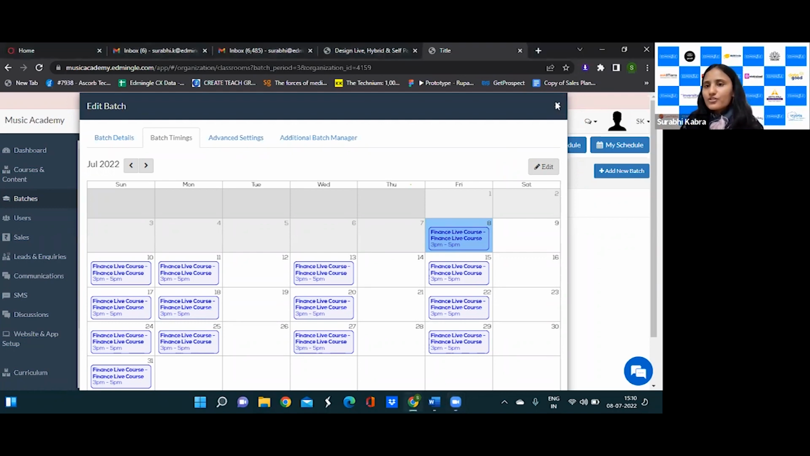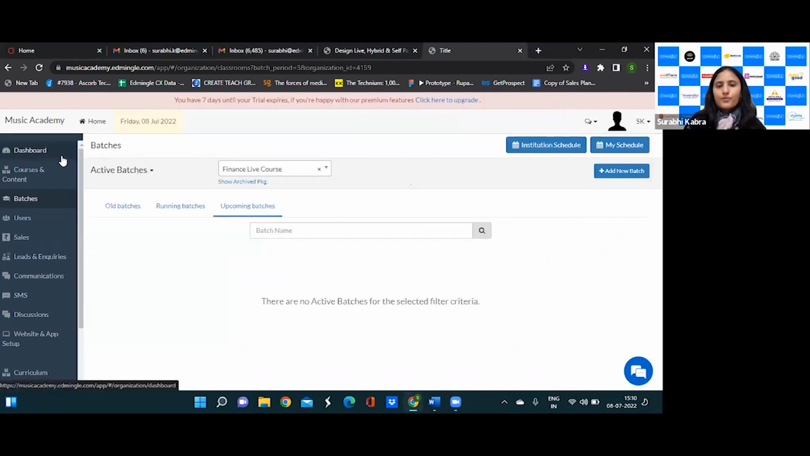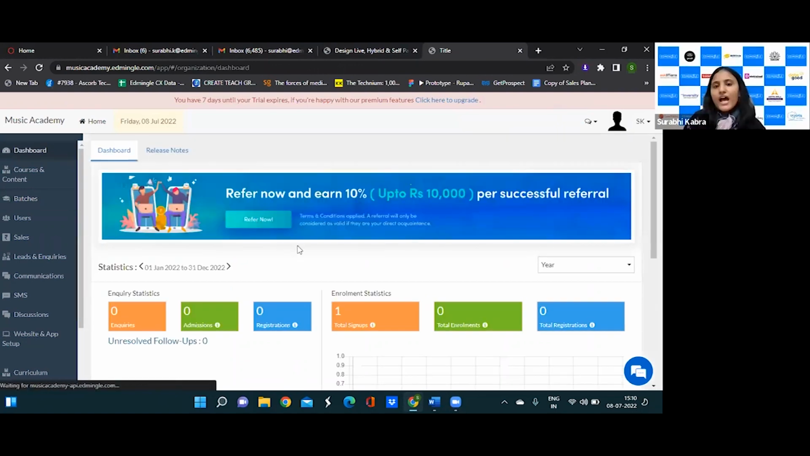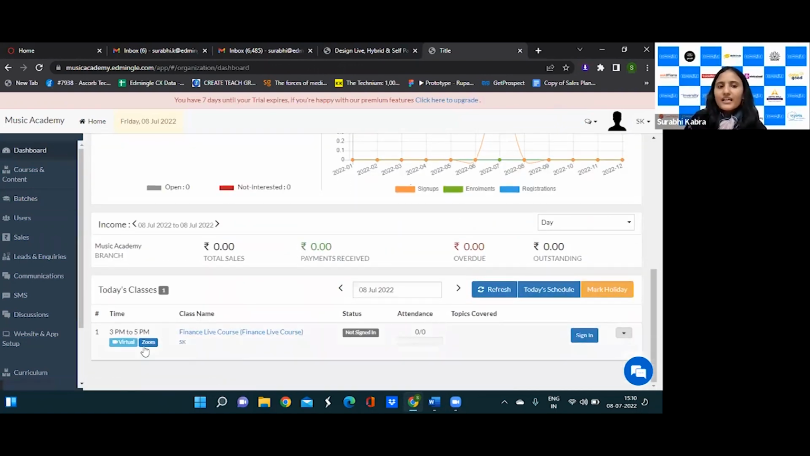So simply I cross this and I come on dashboard. The moment I click on dashboard, I go down. Can you see? Automatically the live class schedule will come over here with the status not signed in, attendance, topics covered, and the Zoom thing. So guys, we are deeply integrated with Zoom for live classes, where you don't need to send any meeting link or password in order to start the live class.